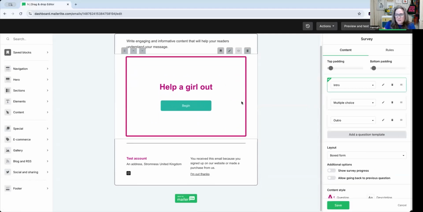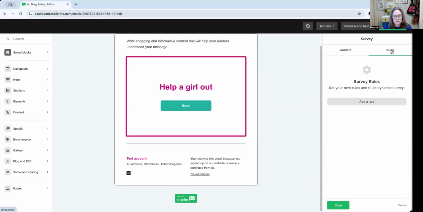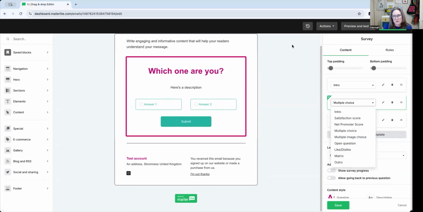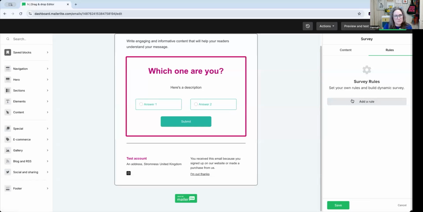Let me click back in this. So now we come to the fun part, because I'm a techie. I think it's fun, not a trekkie. Let's go to the rules. And this is where we can set our rules. So what I want is that when someone has gone to question 2, I want them to move to a certain group depending on their answer. So let's add a rule.